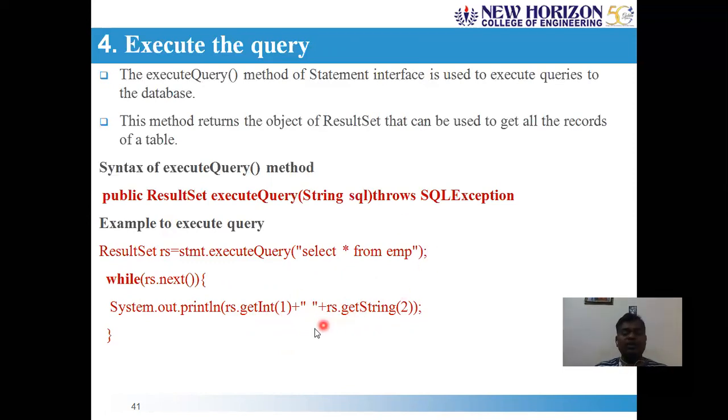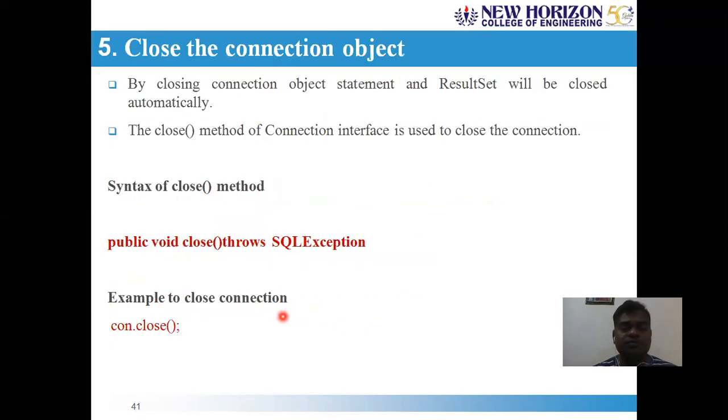And further, rs.getString. Of course, we are trying to get the string from the second attribute for the first row. For the first iteration of this while loop, first row data, second row data, third row data, and so on up to nth data. So this is how the execution of the query is done.